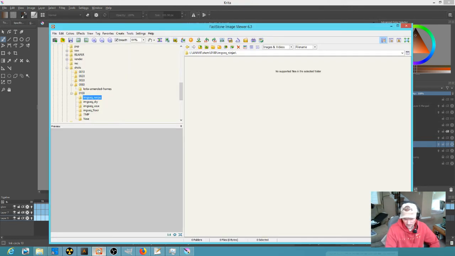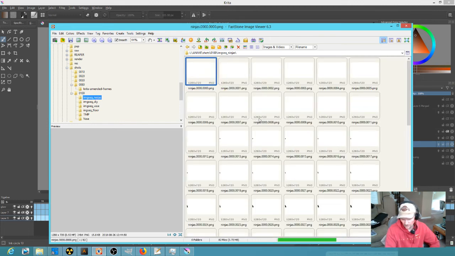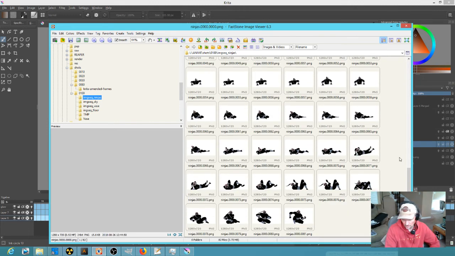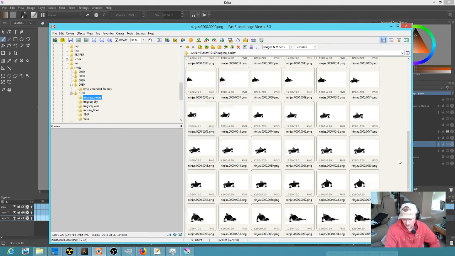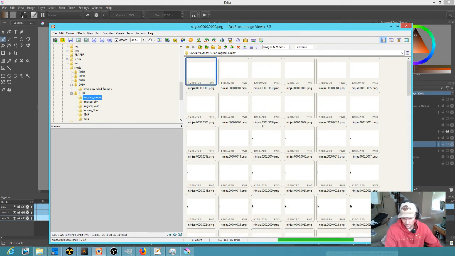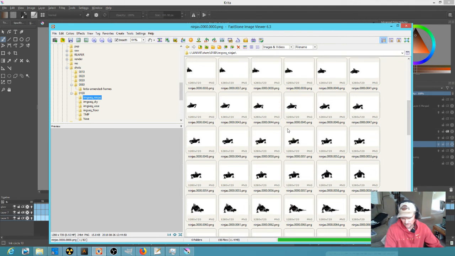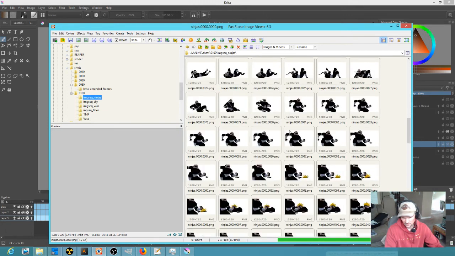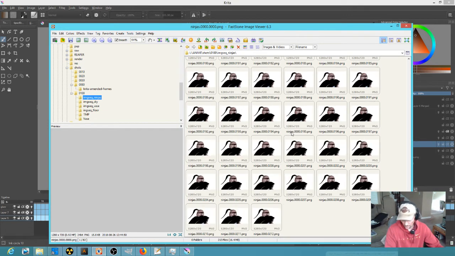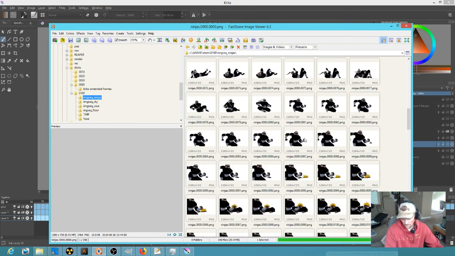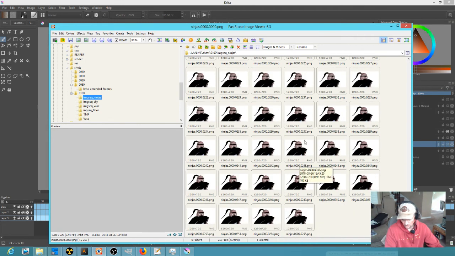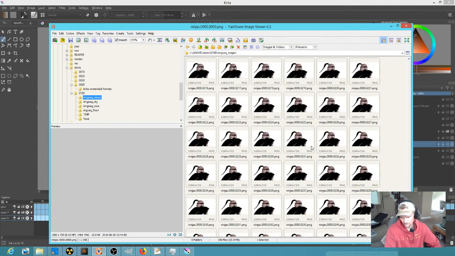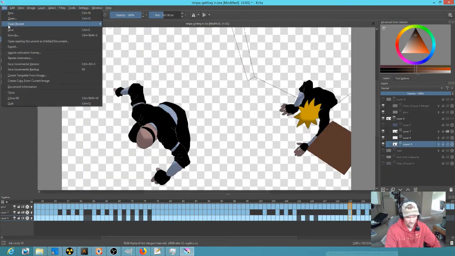Let's go take a peek. And yep, there it is. And as expected, the numbering is a bit silly. But as we can see, it's also rendering properly. Everything looks fine. And I think we're done. Okay, so File, Save.